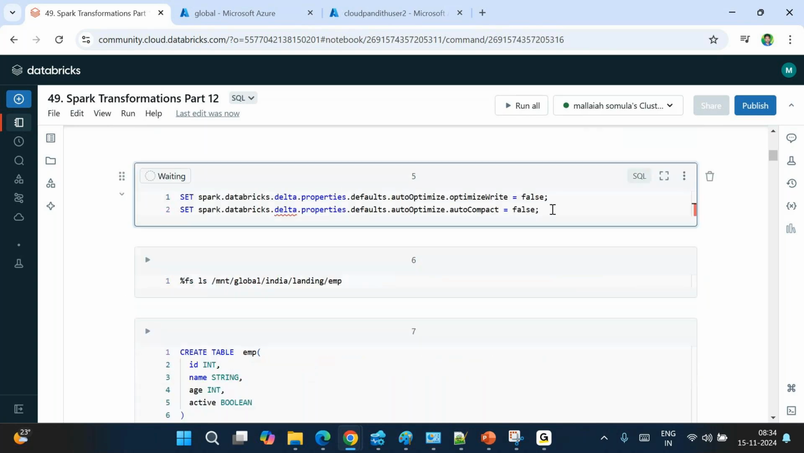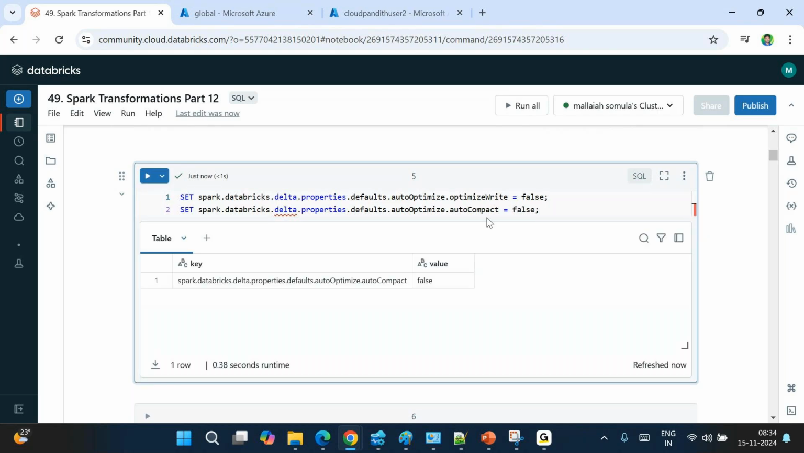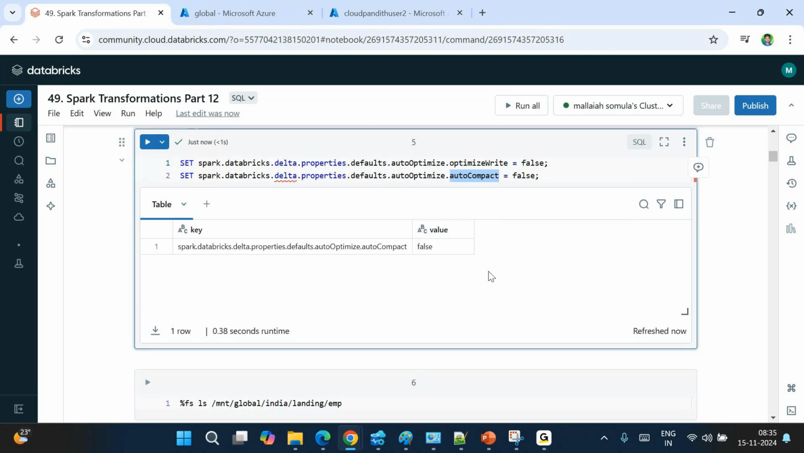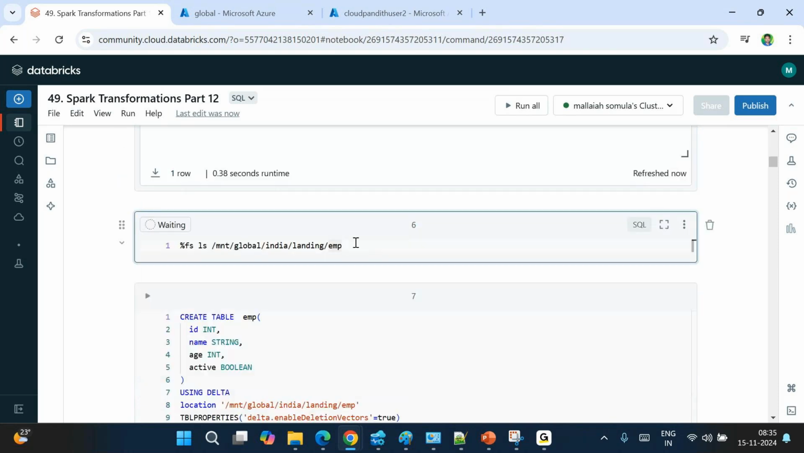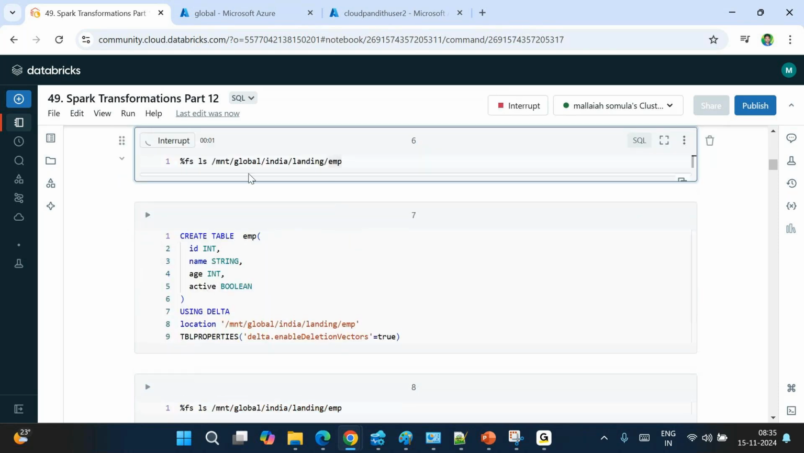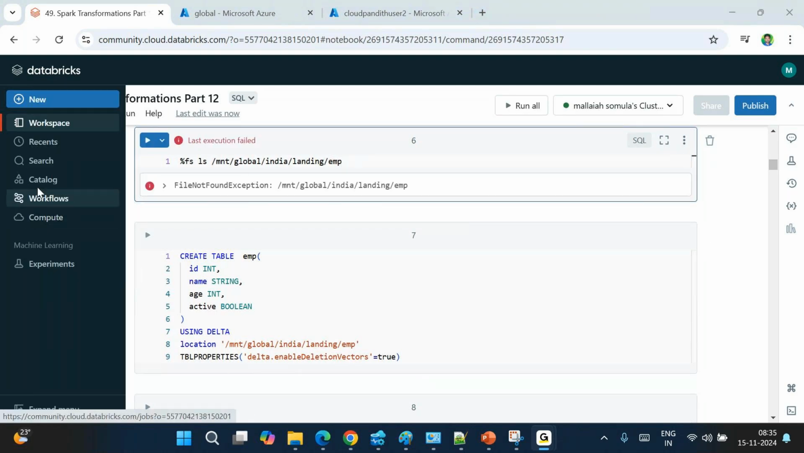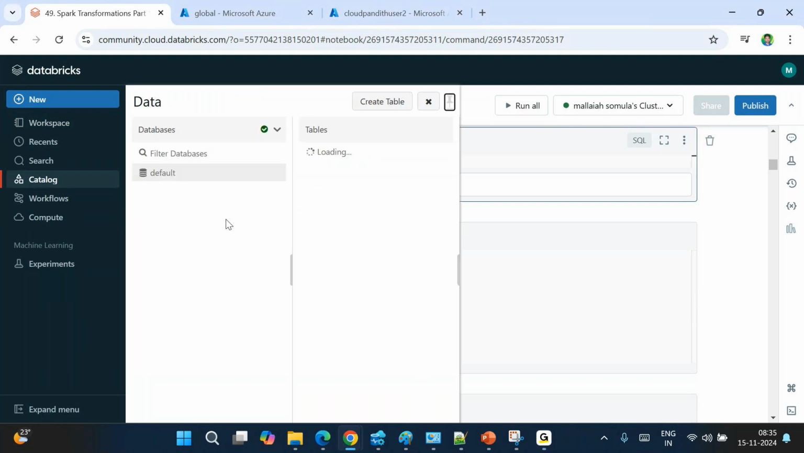I am disabling auto write and auto compact. Even though you did that, due to the deletion vector, some optimization will be done. I'll show you that. Is this path currently available or not available, team? Not available. One more thing: where we can see all the tables in the catalog, you can see all the tables. You don't have any tables. Good.